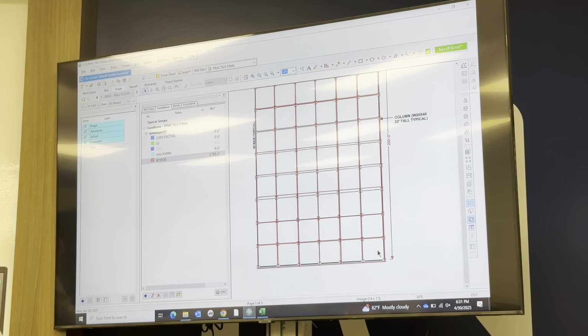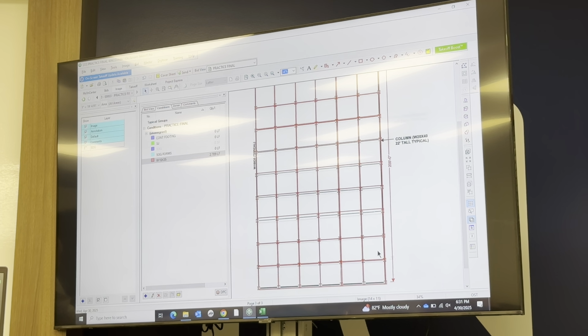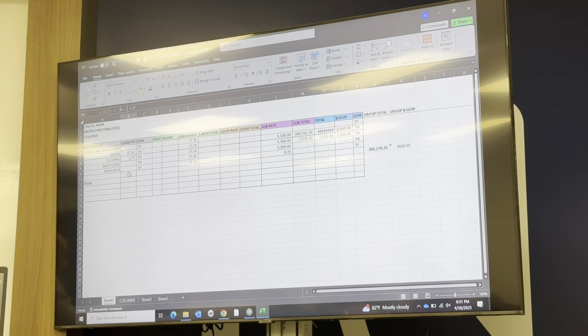Columns, we already counted our foundations, there were 77. So they're 40 pounds per foot and they're 22 feet tall. So this is equal to 77 individual columns times 22 feet tall times 40 pounds per foot divided by 2,000 pounds.